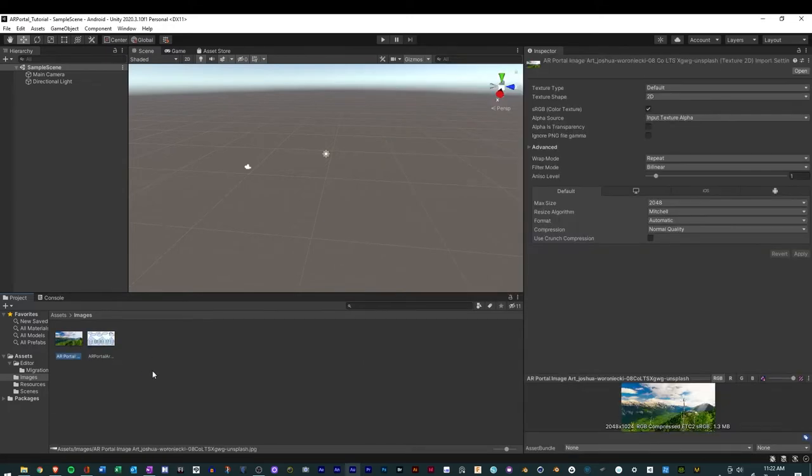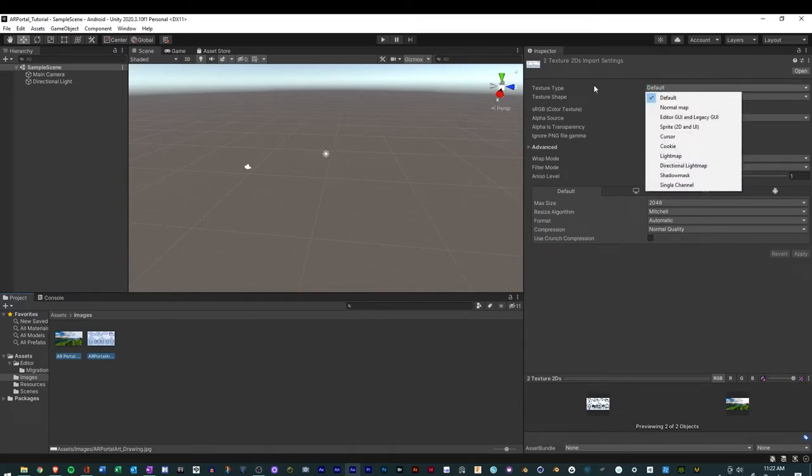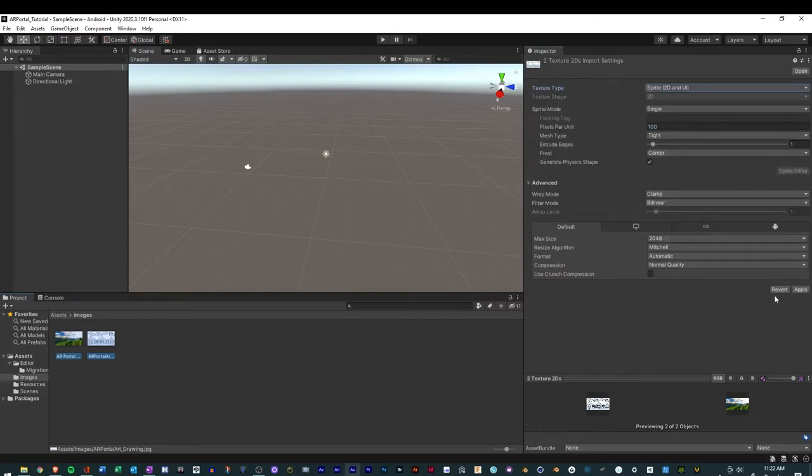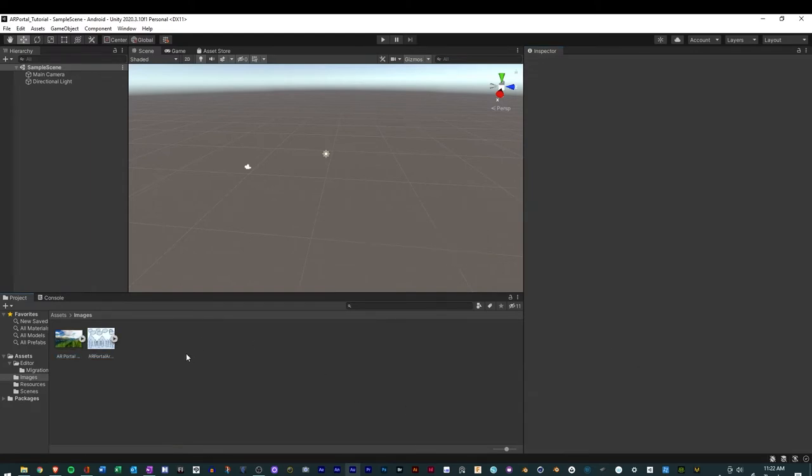And so right now you'll see that they have really weird shapes. So what I could do is go to texture type in the inspector by selecting them, and I'll change these to Sprite 2D UI. And this just says that they are images. And so now it makes them a little bit better.